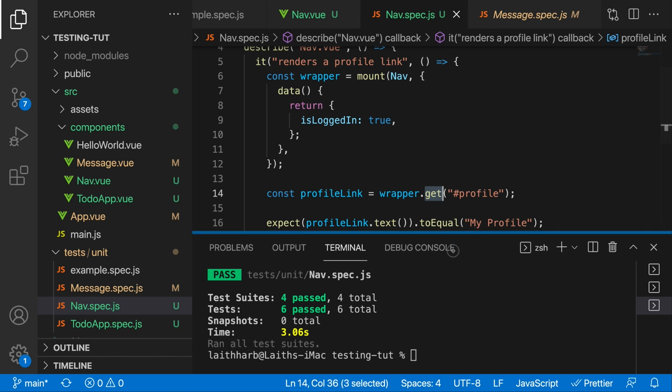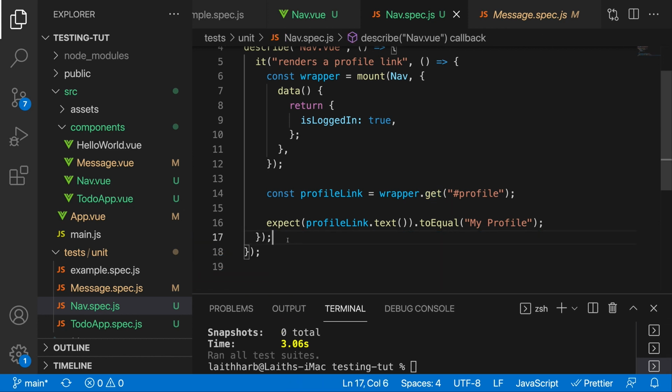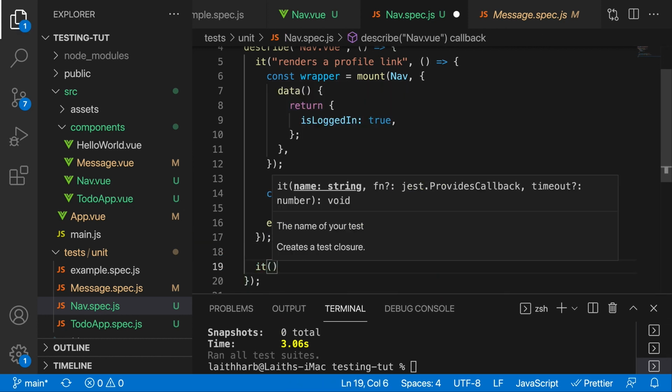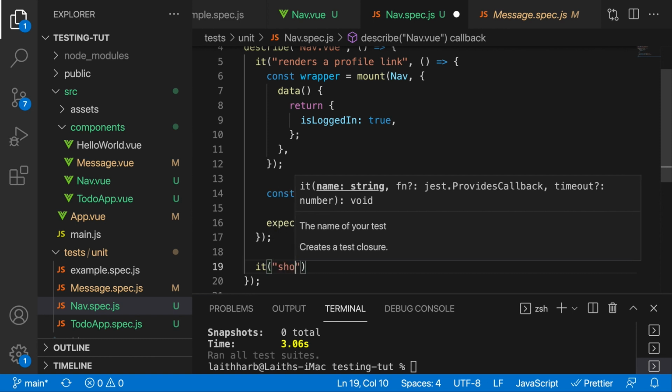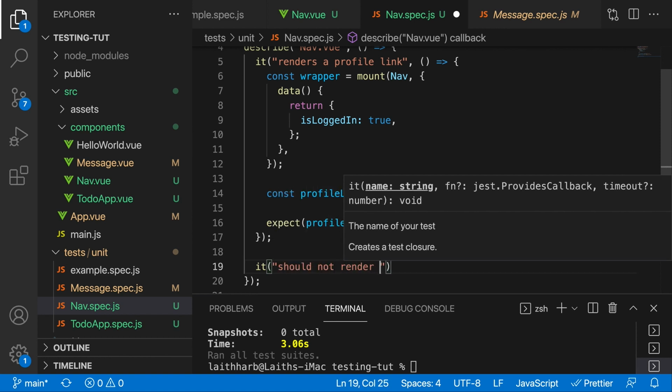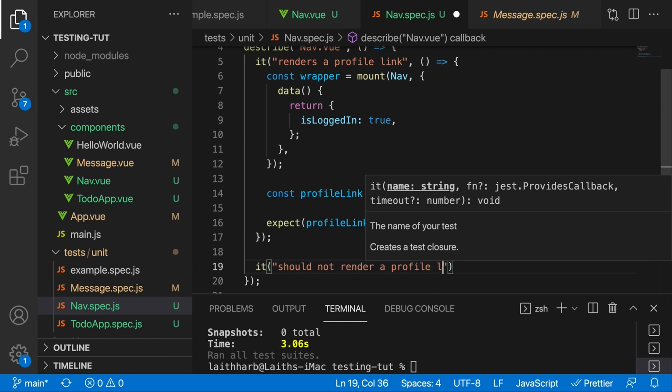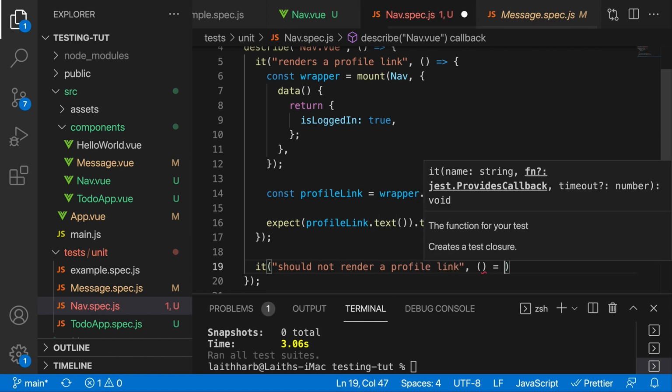But now what if we're testing if it doesn't exist? So we're going to say here, it should not render a profile link. This is what we are testing here.